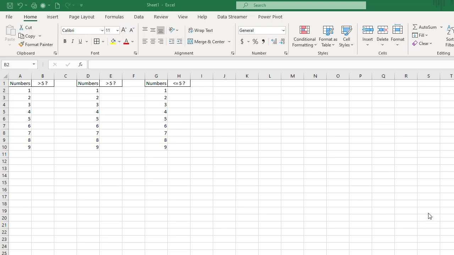Let's take a look at a few things. We want to do an if statement. So to do an if, I want to check these numbers. And notice I have a series of numbers 1 through 9. And then I have a question.